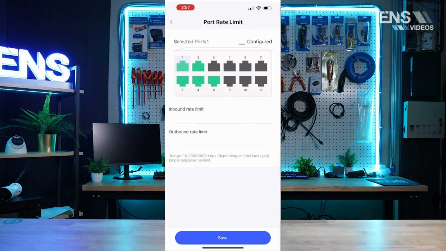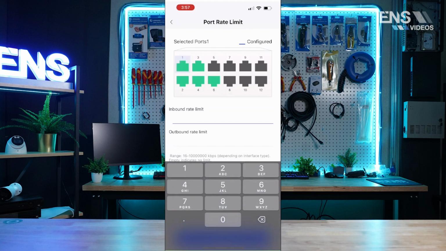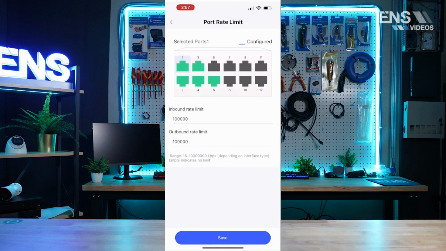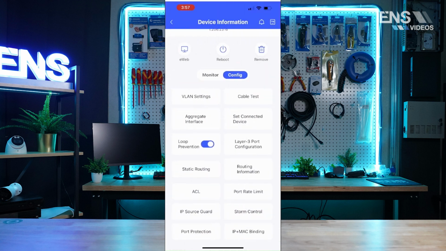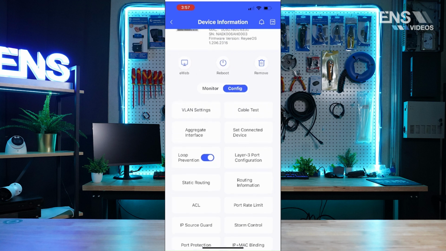By going and selecting an individual port and selecting the inbound rate limit and the outbound rate limit. These are going to be in kilobytes, so we're going to go ahead and select, let's just say 100,000. And we're going to hit save at the bottom. And the configuration is successful. We can do even things like ACL, IP source guard, storm control, port protection, and IP and MAC binding.